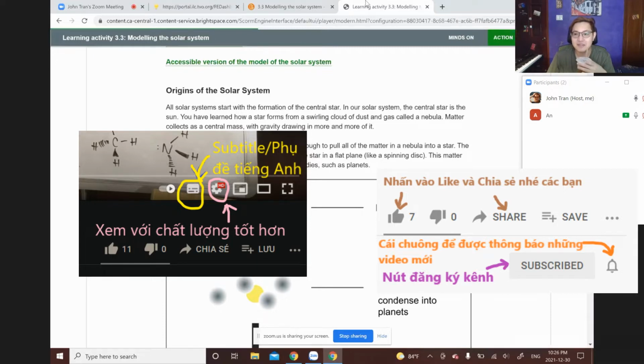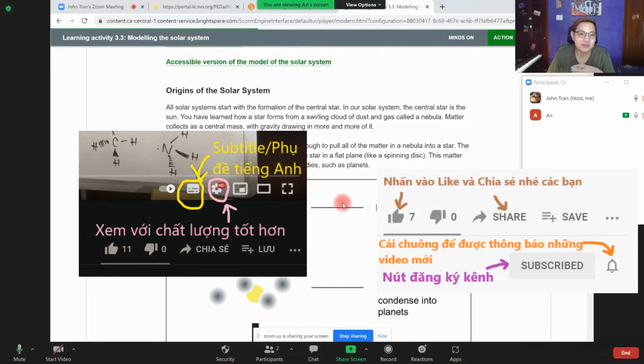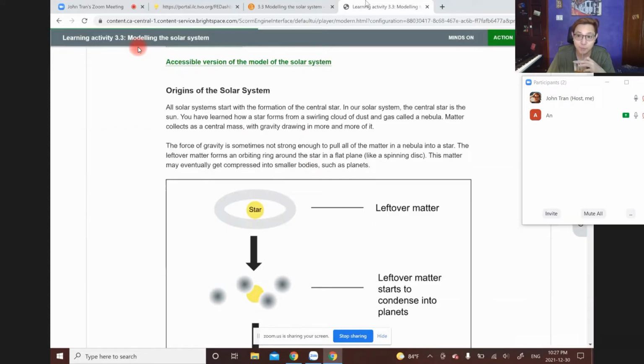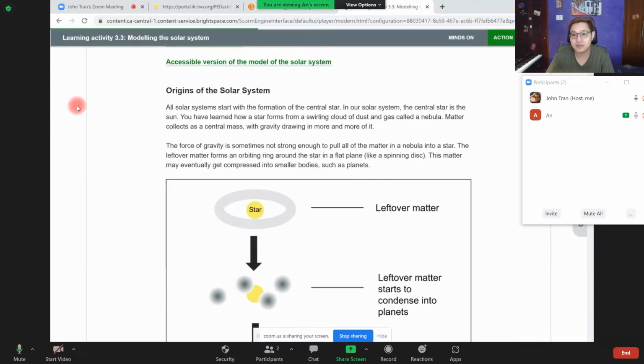So now, me and Mr. An, my students, we are working on modeling the solar system. Yesterday we were at the stars, black holes, nebulae, and understanding the different models of the solar system, whether it's the geocentric or the heliocentric model. So now we continue with the origin of the solar system.